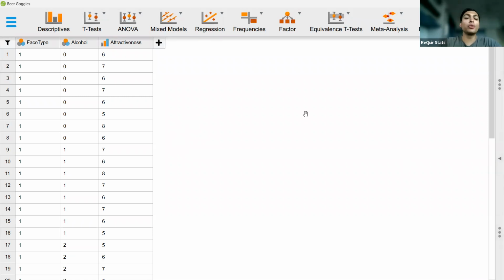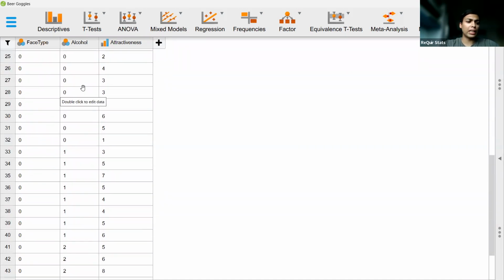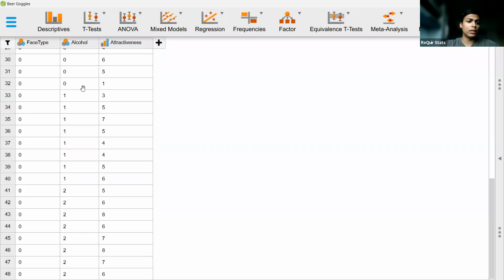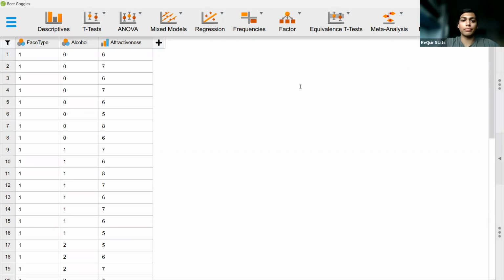I want all of you to go to the data viewer. Just have a look at the data before reading the description. This data set gives us 3 variables, it seems. Face type, alcohol, and attractiveness. Attractiveness looks like some sort of score. Alcohol and face type look like some sort of quantity or nominal variable. So let's see what this data is.